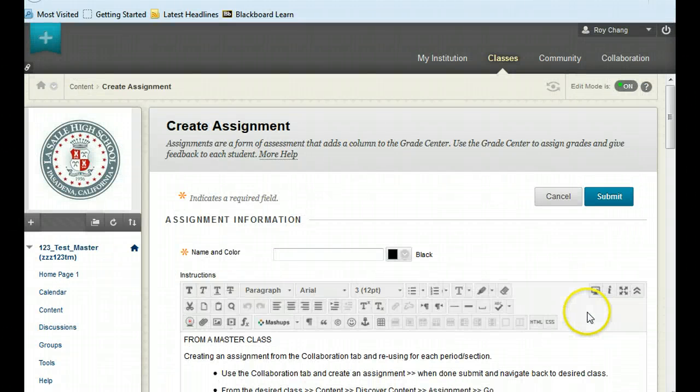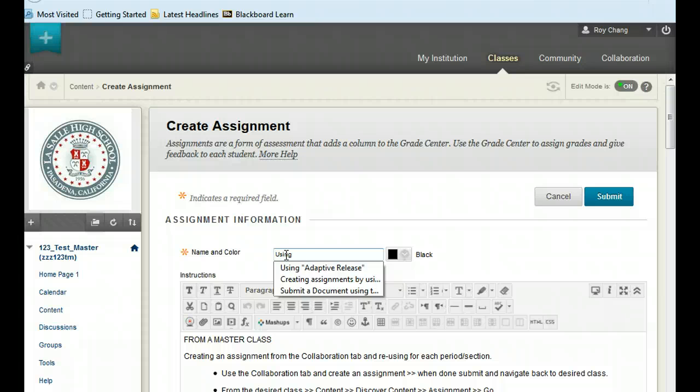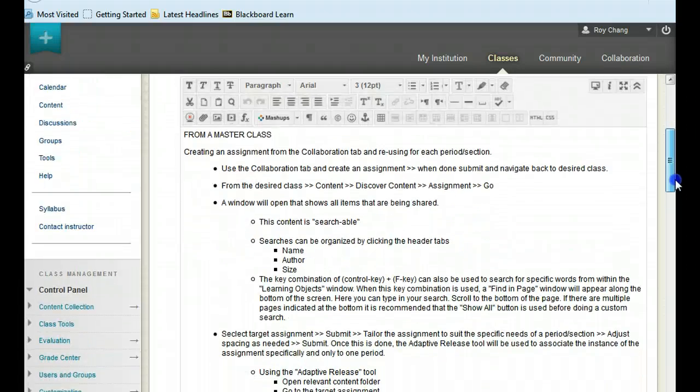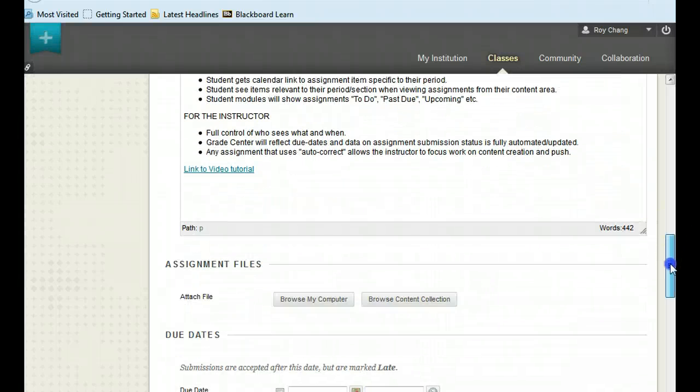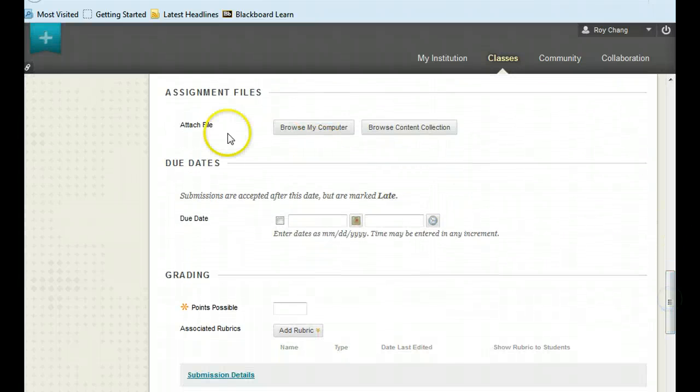Now that I've done that, I need to give it a name. For this instance, I'll call it Using Adaptive Release for period 2. Now you'll notice that we had to put a new name in. It is because we're pulling it from our collaboration folder. And you see that the assignment material is all there. If you want to, you can attach additional files.